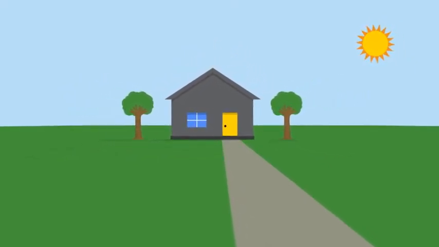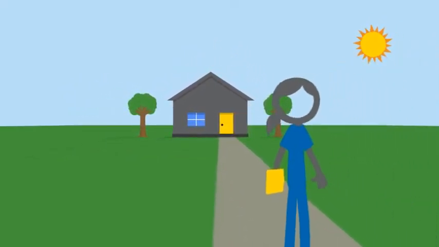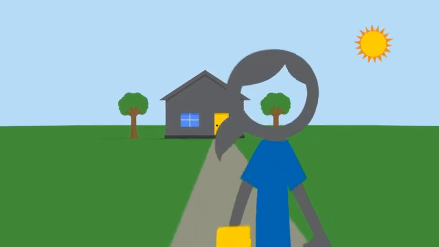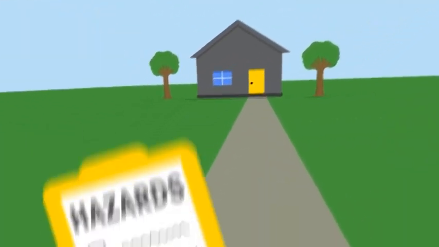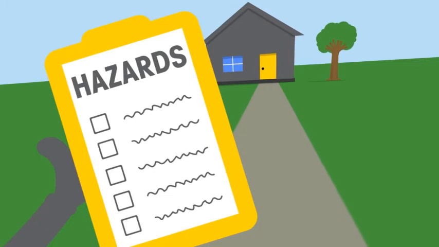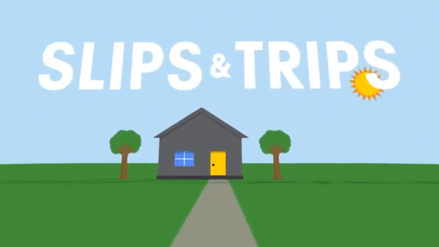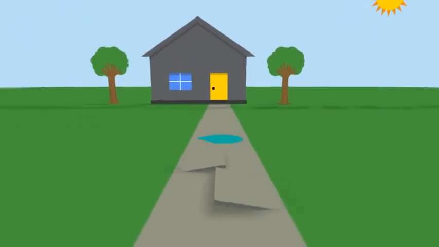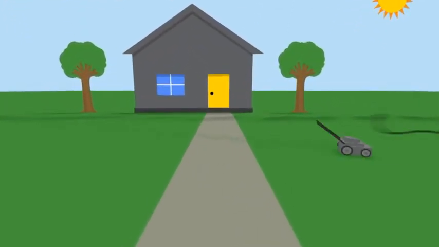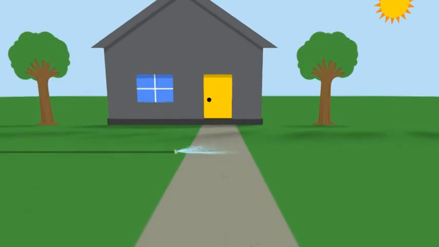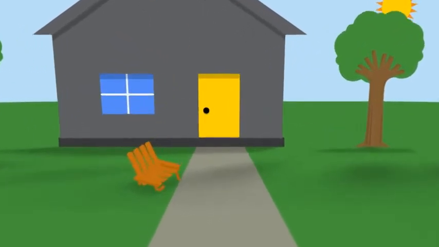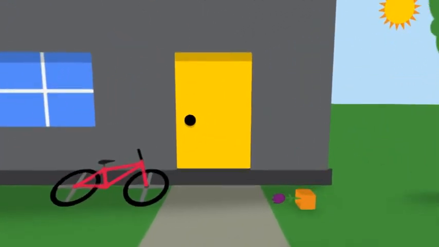Your first point of contact with potential hazards is most often when you are approaching a client's home. Many hazards can present themselves before you even enter the front door. Things that can cause slips and trips, such as uneven pavement, puddles, lawn mowers and power cords, garden hoses, broken lawn furniture, unleashed pets, and other general clutter.